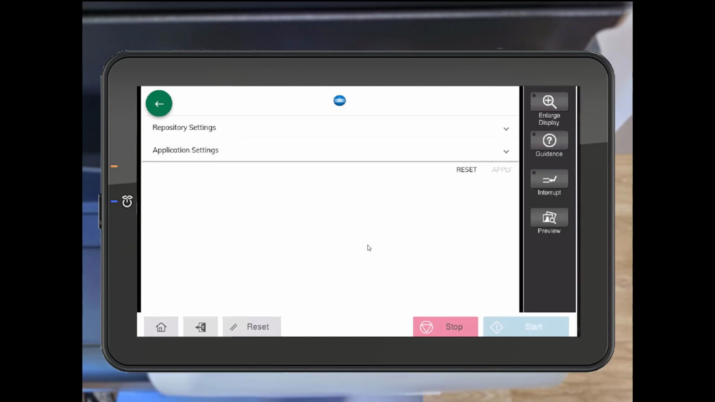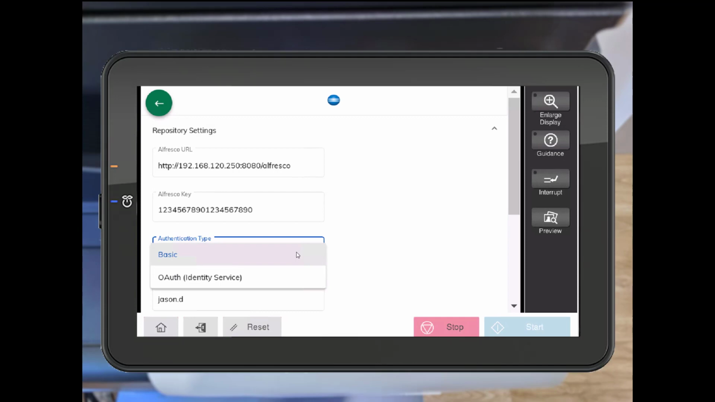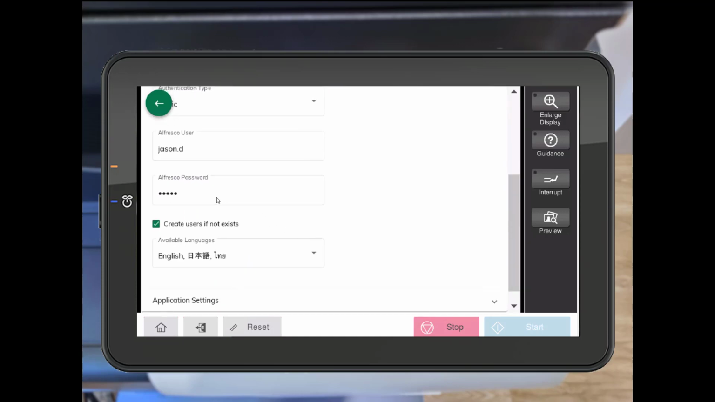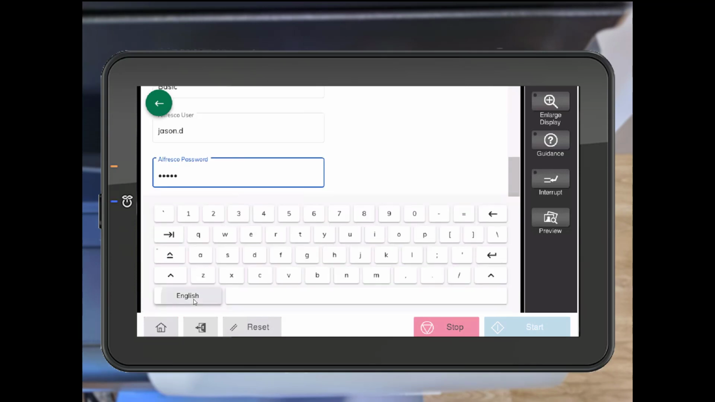I go to repository, and it will show the Alfresco URL right here, and Alfresco key, and authentication type, where you can select the basic type or identity service, and you can manage your own Alfresco user and password, manage it if it does not exist, and available language, where you can select more than one language to be displayed in your keyboard.